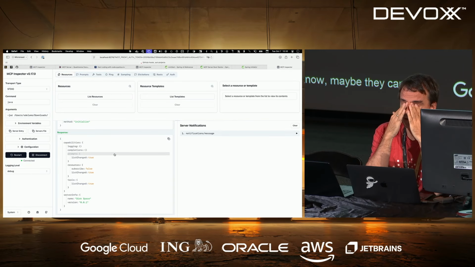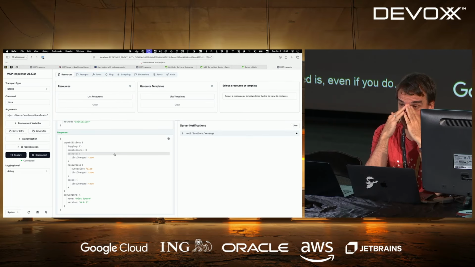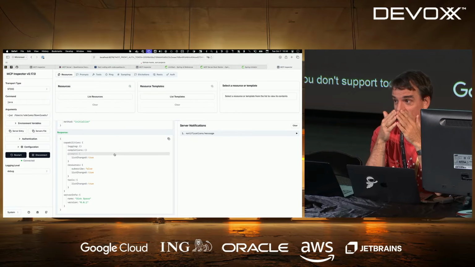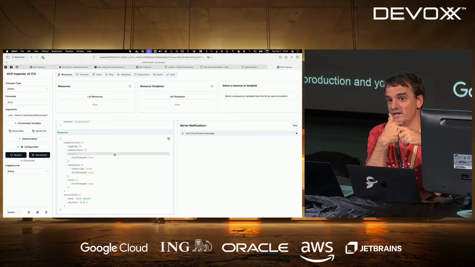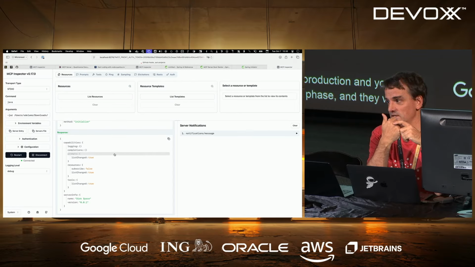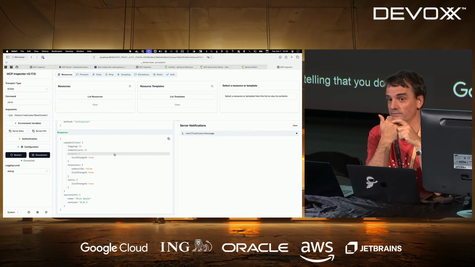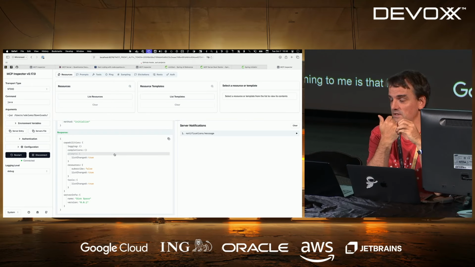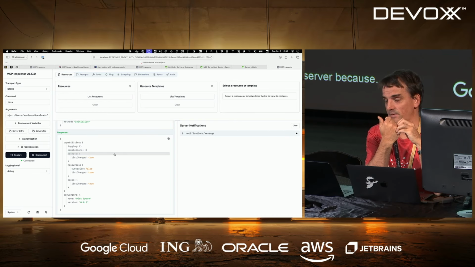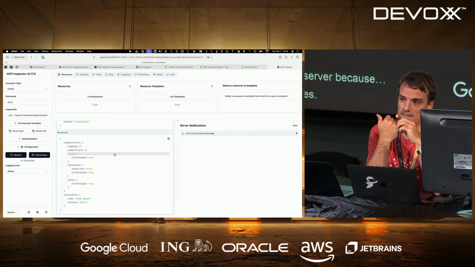So what I discovered is that even if in the initialization phase you tell that you don't support tools or prompts, when you go to production and you deploy, the MCP clients will ignore the initialization phase, and they will call the prompts list and the tools list. Even if you are telling them that you don't support that, they will call you. So what was happening to me is that I was deploying and getting a 500. It was crashing the server because they were basically ignoring this server capabilities protocol.